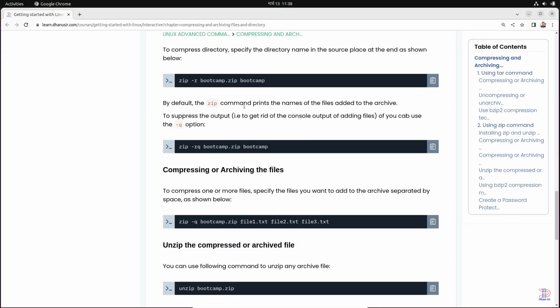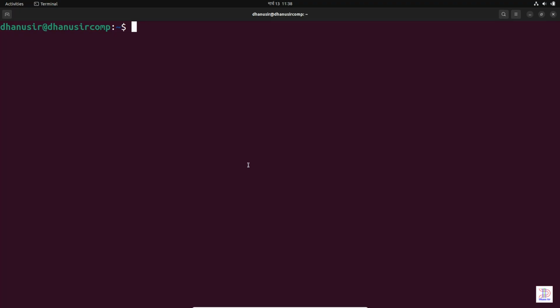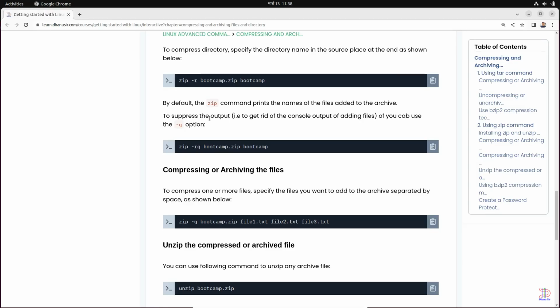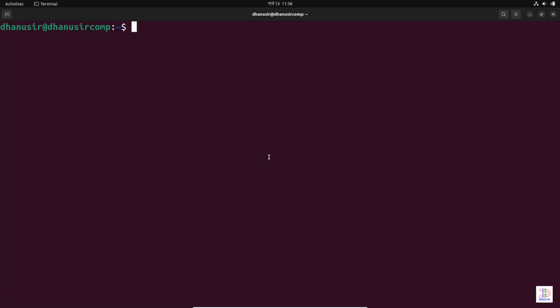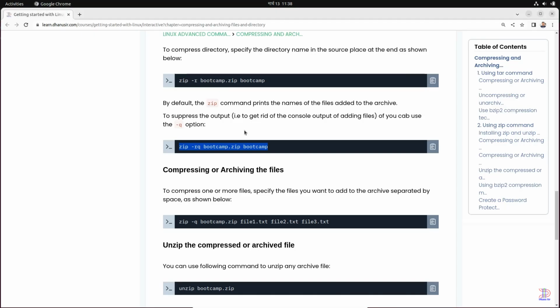By default, zip prints the names of the files added to the archive. We can suppress the output using the -q option. Let's see, copy, paste. Okay, and when I enter, you can see there is no output after entering the command.